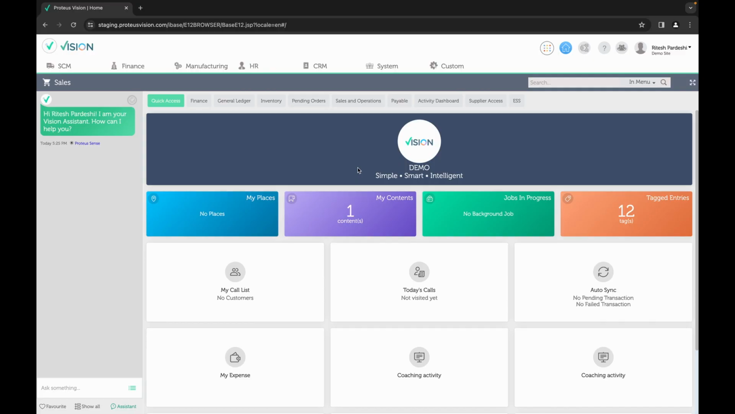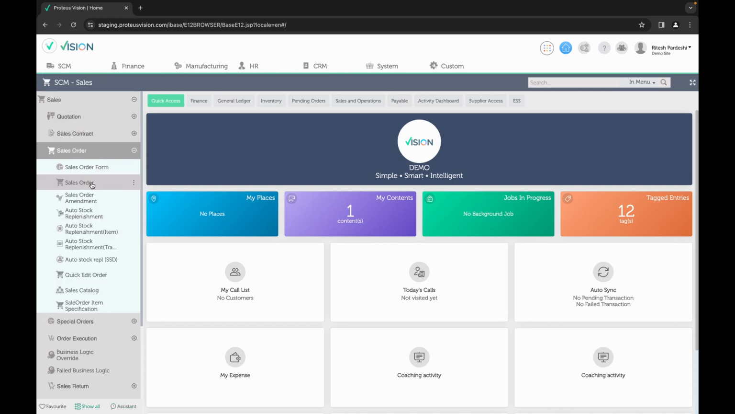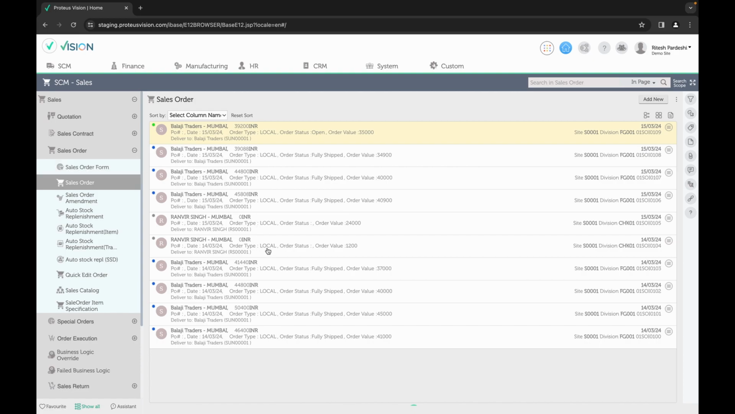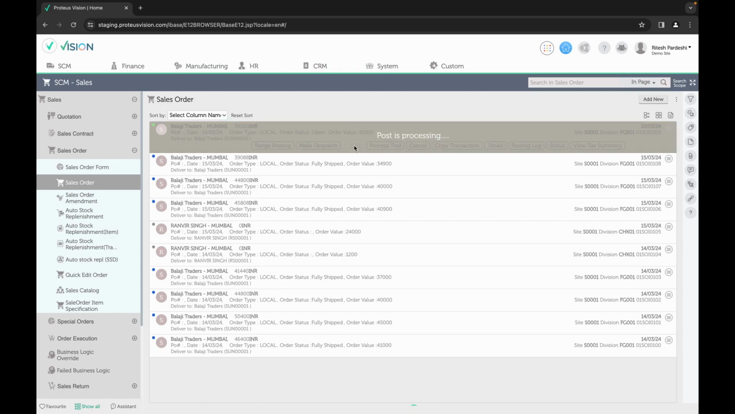To create automatic dispatch and invoice in Vision ERP, go to SCM and click on Sales and then Sales Order. You will see a list of sales orders which have already been created in the system. To create the dispatch and invoice automatically, choose the sale order you want and click on Post.